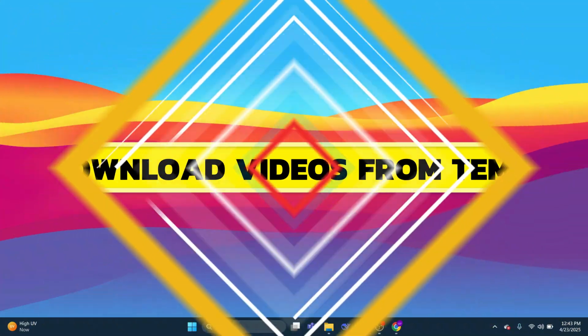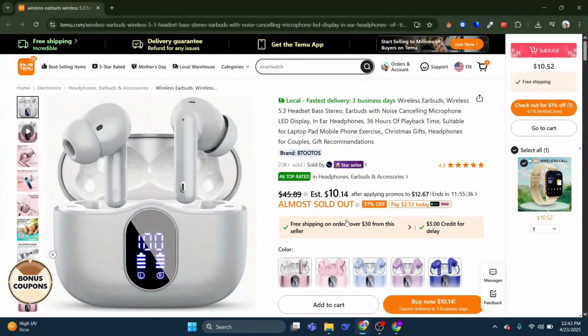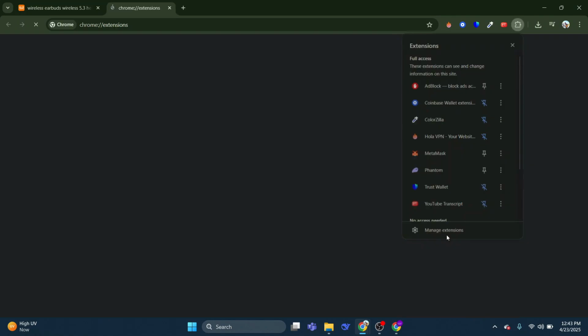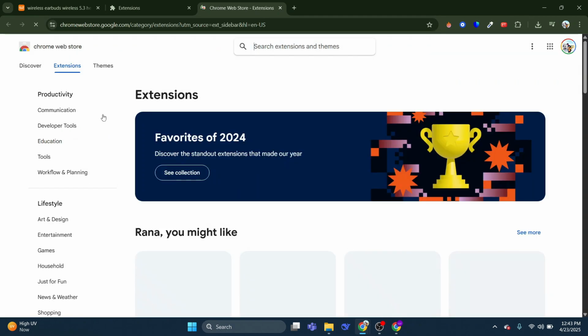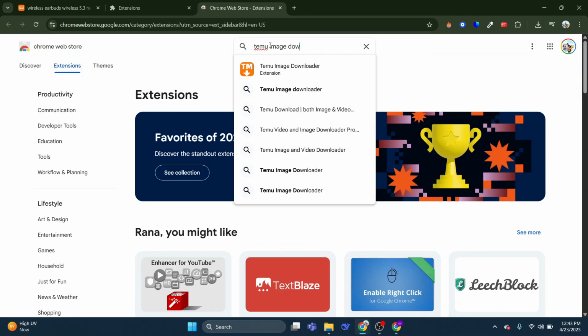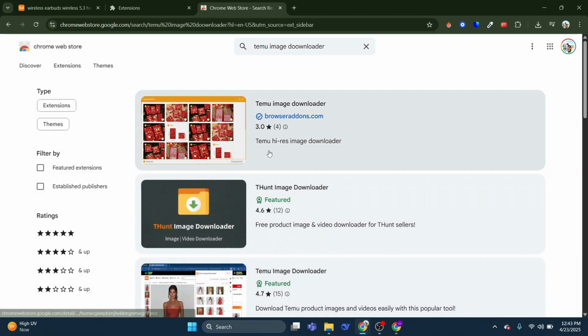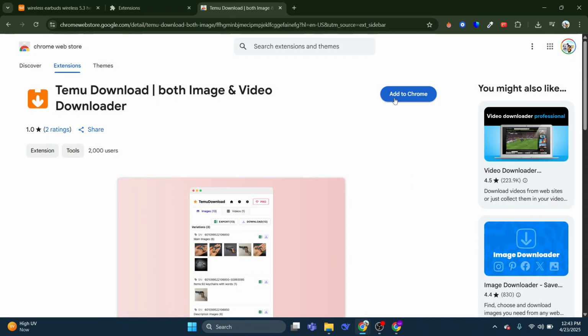Alright, let's begin. First, you want to open the Chrome browser and search for temu.com. After that, if you want to download a product video, what you need to do is download the Temu image downloader. For that, click on the extensions icon at the top and select Manage Extensions. From here, you want to click on the Chrome Web Store, and here, simply search for Temu Image Downloader. From this page, select the extension I'm selecting and then install it onto your browser.